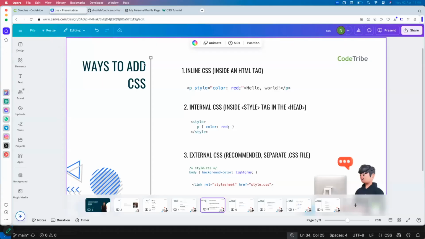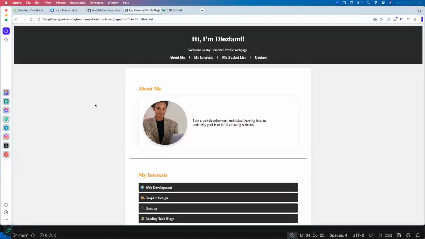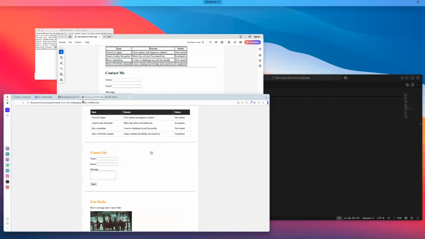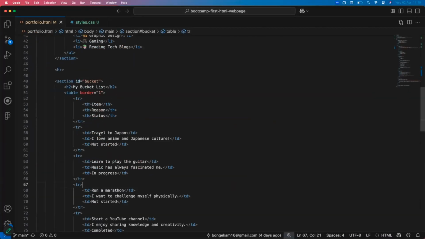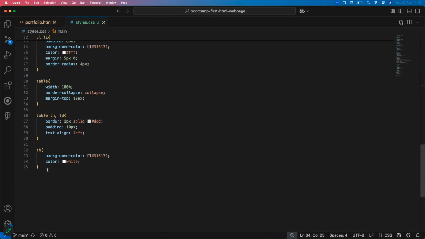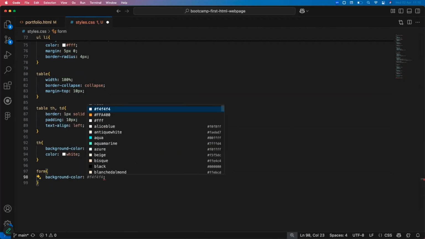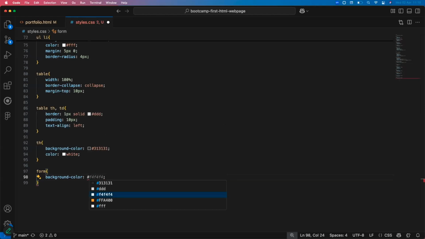Right, so we're gonna do the form. So form looks like this. You wanna add some personality. Okay, let's see how we structured our form. So it's form, label, input, right? So I'm just gonna call form first. Change background color.